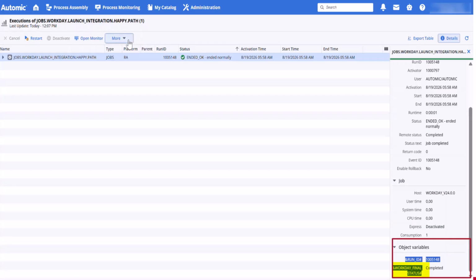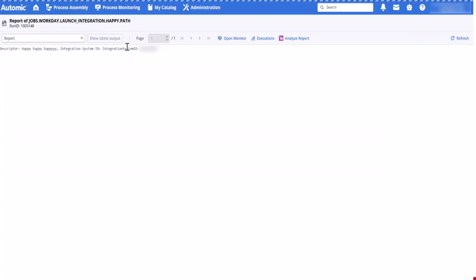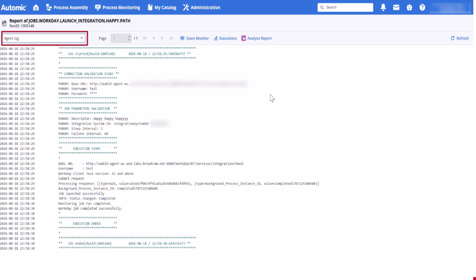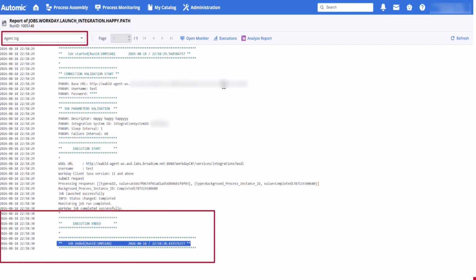Let's have a look at the reports. The first report contains the information that the target system sends to Automic Automation when the job has been executed. The next log type is the agent log, which shows all the agent's actions step by step. It lists all the parameters used to run the job and contains the response received from the target system.